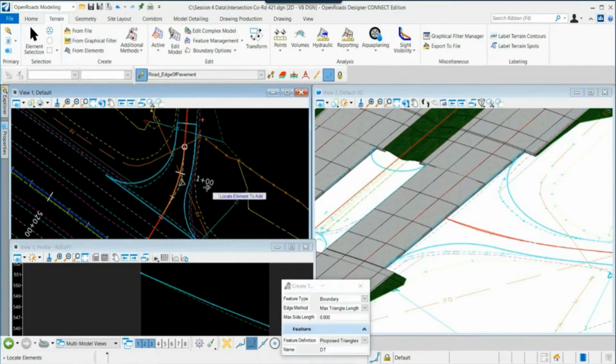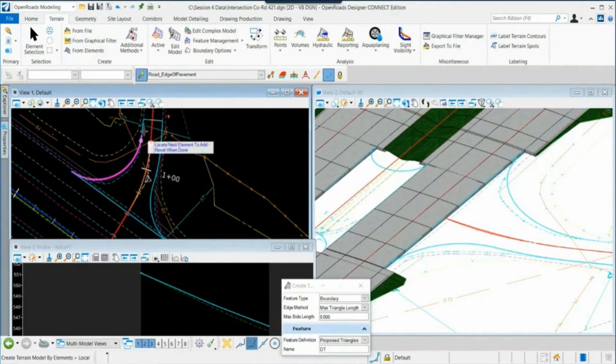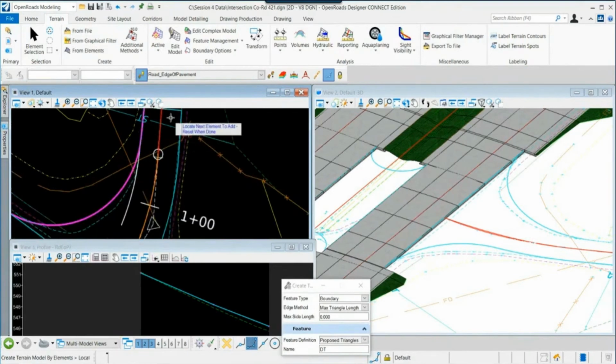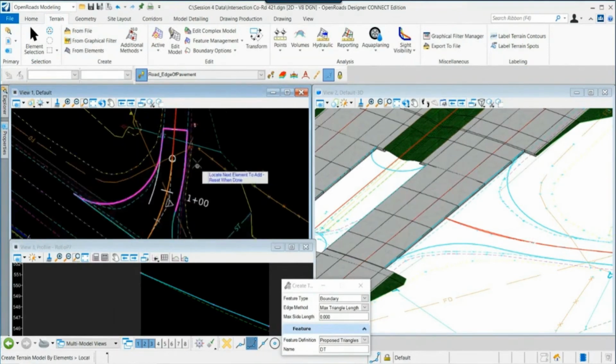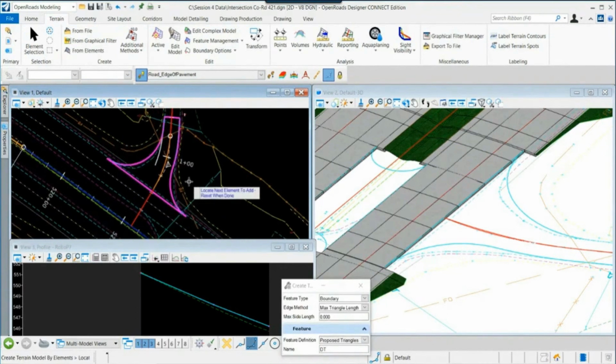Okay, and I'm going to select these elements to build. This is building the pavement for my intersection. And again, I'm just selecting those, following the prompts. Then I'm going to right-click once I've selected all of them. Define them as boundary elements.